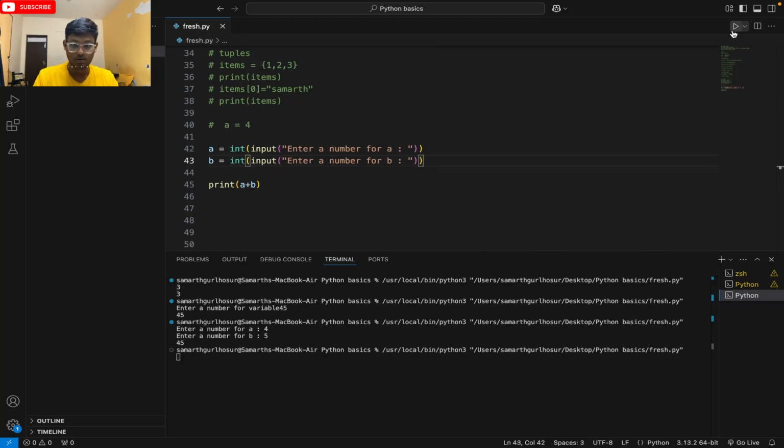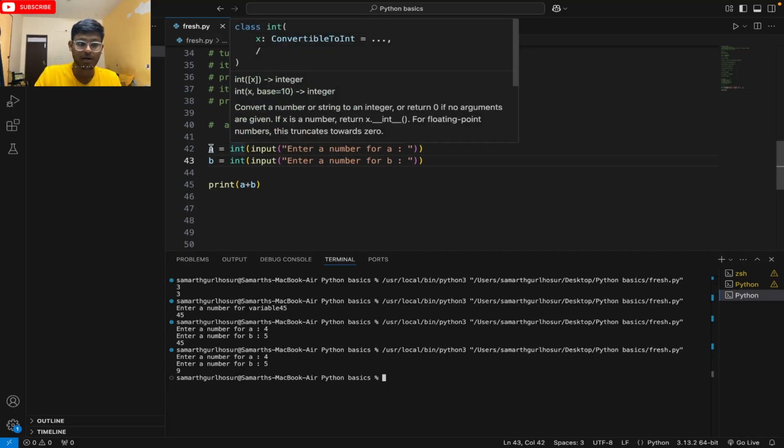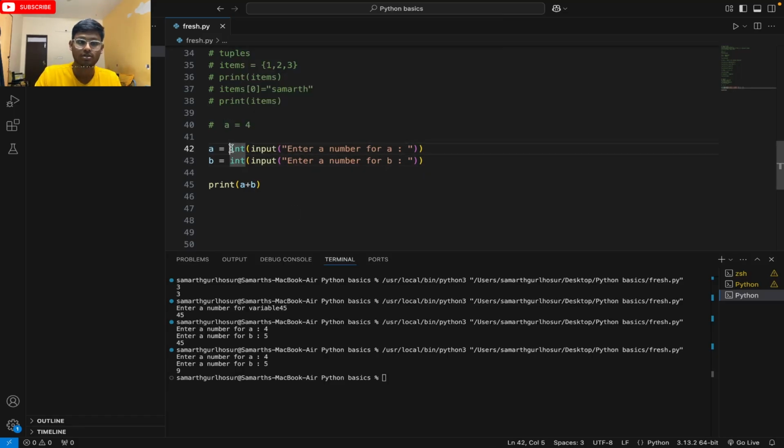Now if I run this code, the same 4 and 5, see, now 9. Why? Because I have told the variables that I am using integers in my code, not strings. So it doesn't concatenate. Beyond that, you need to add the numbers. So it has added the numbers right now. The answer is 9.